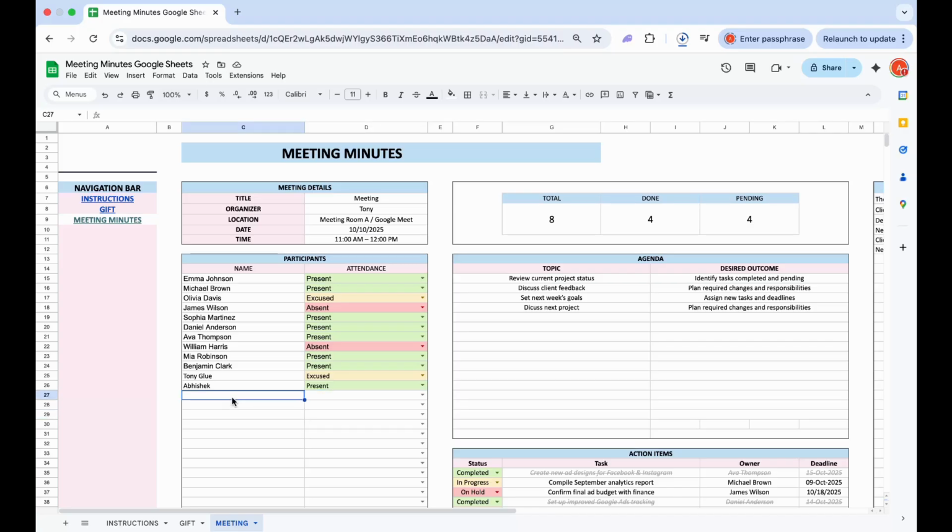If we create a new participant, let's say John is going to be the new participant, and let me say that he is present. Like this you can add multiple people who are going to be the participants for your particular meeting, and then you can even add the attendance for them.